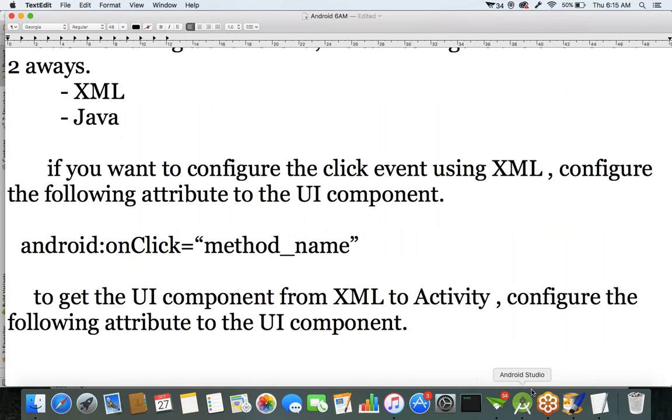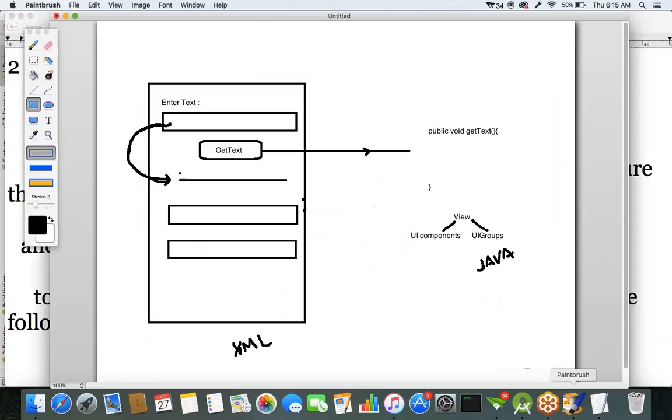For example, if you want to get this edit text component into your Java code, we have to configure an ID for this. For example, here I'll configure the ID, ET1 as the ID. Meaning, whichever component you want to get into your Java code, we have to configure the ID for that particular component.